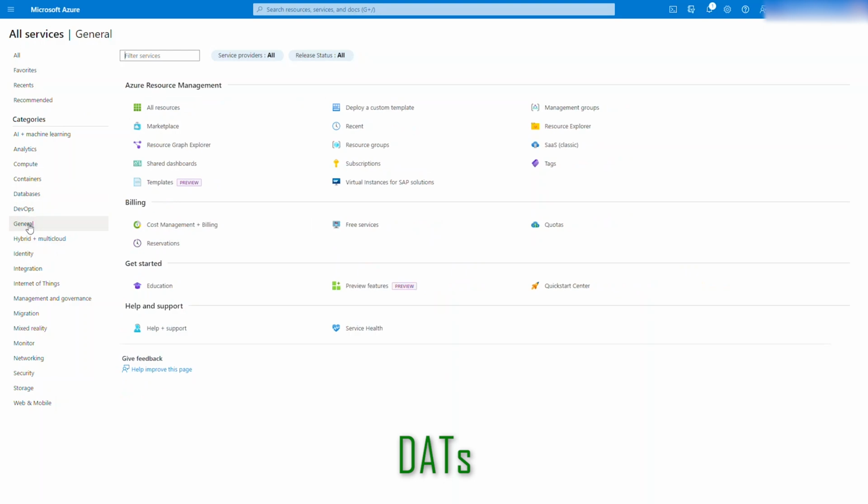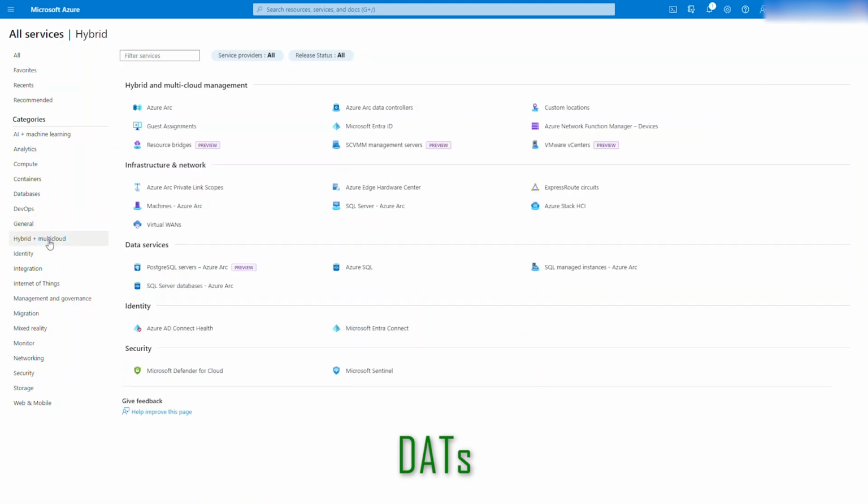Then we have many general sources like the Resource Graph Explorer, then shared dashboards, then recent, then resource groups, then Resource Explorer, then the building, then where to get started. Some of the learning materials are also available under learning and the general. Then also Microsoft support is there, and there is a health check also happening. Coming to hybrid and multi-cloud, there are options available for hybrid and multi-cloud.